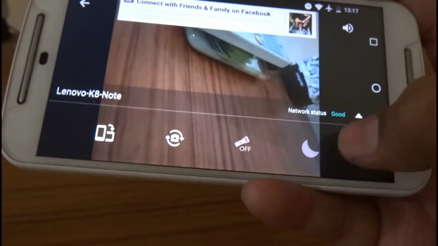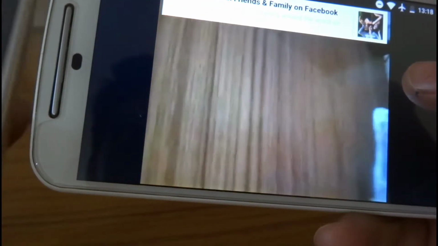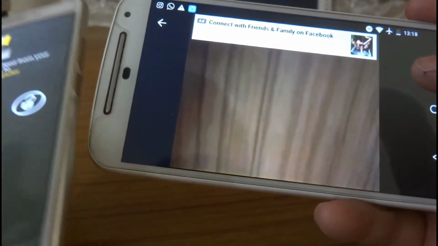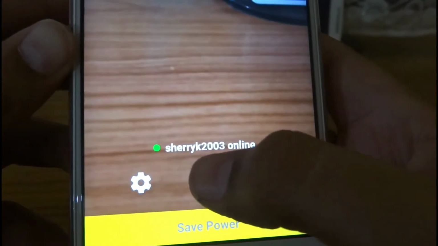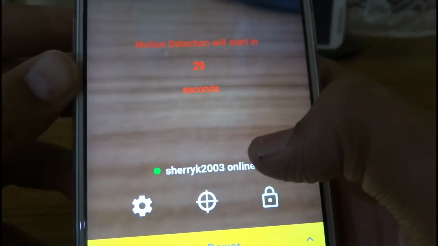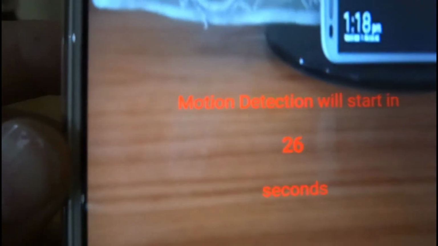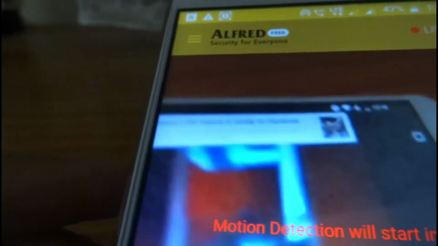You can record and see everything live. Just remember that it should be connected to Wi-Fi, and it should be a good quality camera. It also has a power saving mode and many features. I'll show you. Just go to camera mode, and you can click on this sniper button. It says motion detection will start in a few seconds.